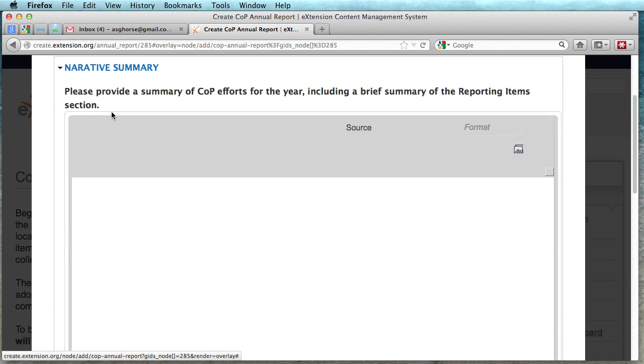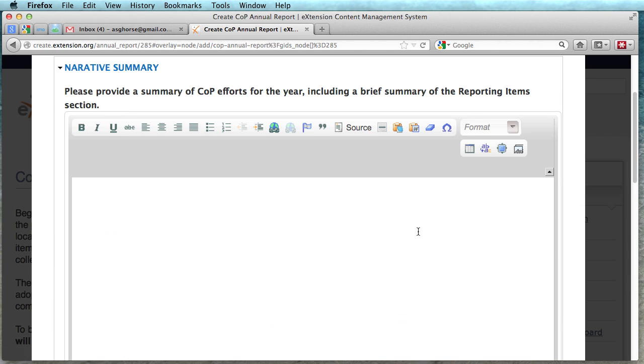You also have a narrative, and this narrative summarizes the total report, so it may be something that you come back and complete after you complete the next step. But in this view, you'll notice that you have the ability to use the WYSIWYG editing bar that is available in other content pages so that you may format this page appropriately.